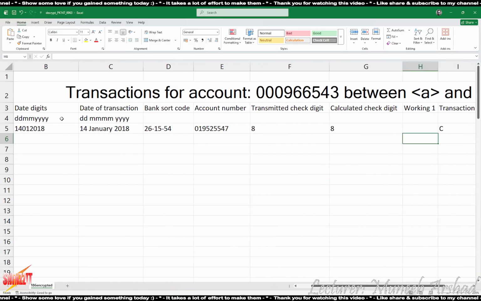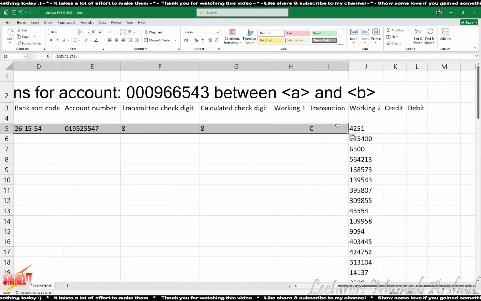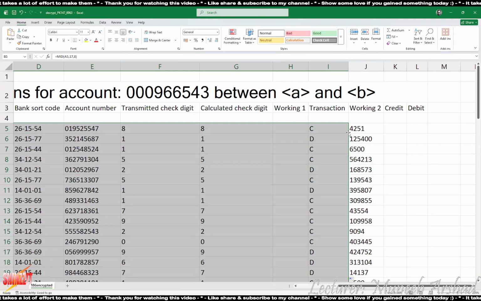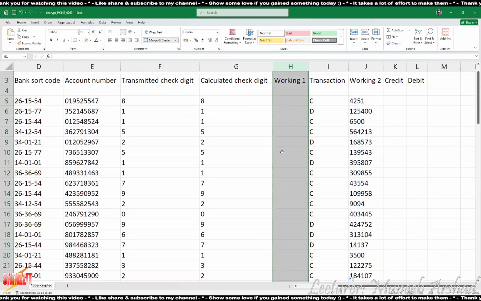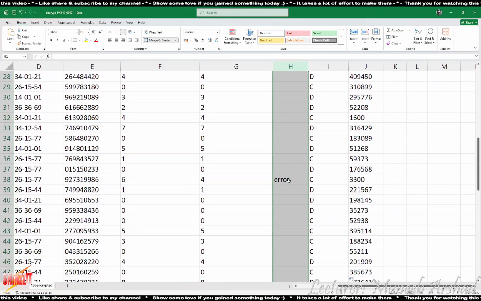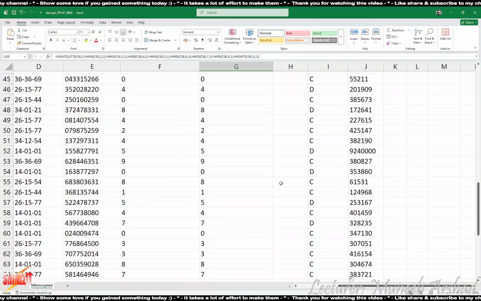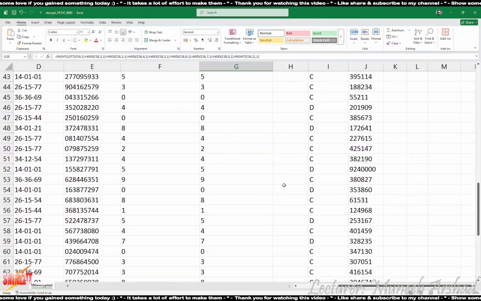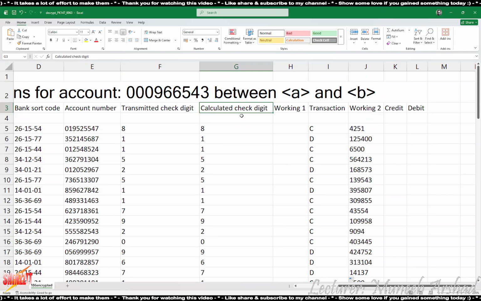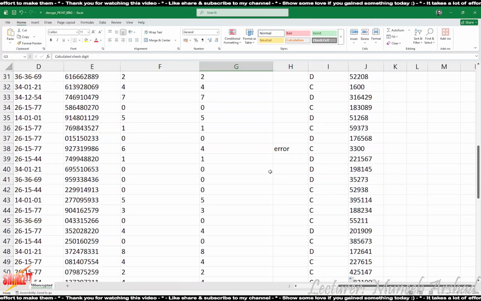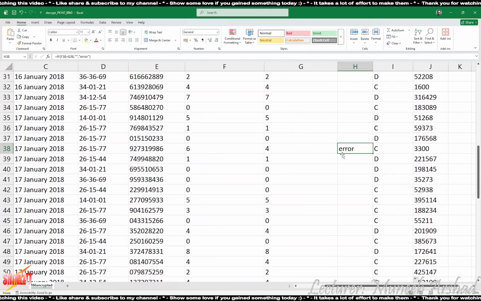So technically they want us to replicate it now. So all these functions that we have applied, I will just replicate them. Once replicated, I need to check my working 1 column. If there is an error, which is here, as you can see that 6 is not equals to 4 and the rest of them are same. So transmitted check digit, calculated check digit. How can I fix the error so that the error does not appear?